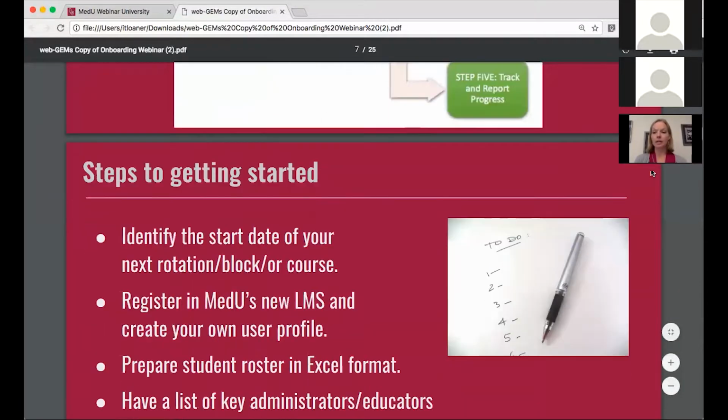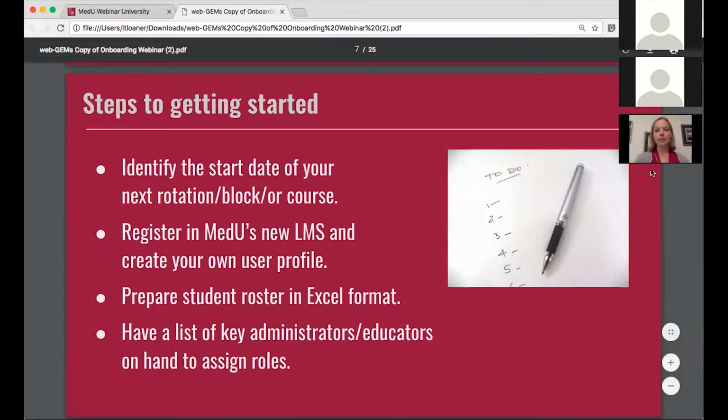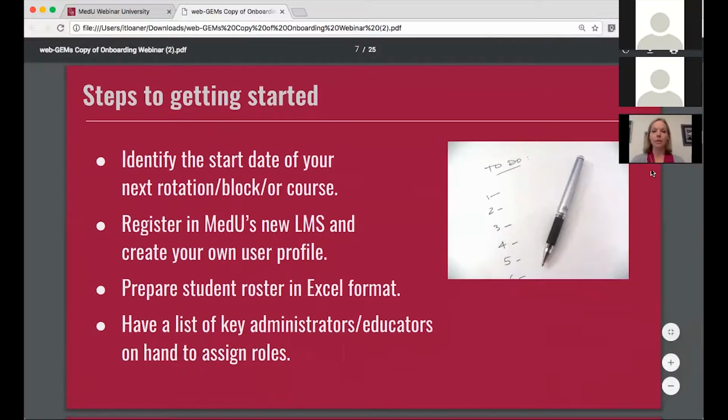Throughout this webinar, I'm going to be doing demonstrations of those steps, so you can follow along with me on my screen. I'll be actually logging into the system and showing you how to add users, assign roles, and create a custom course, in addition to the demonstration I'll do.